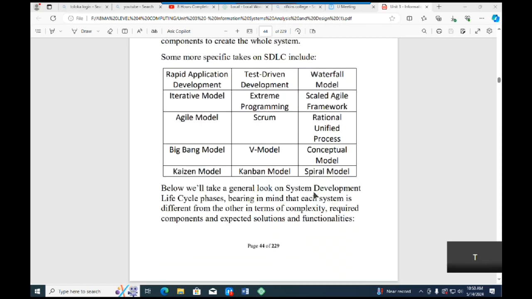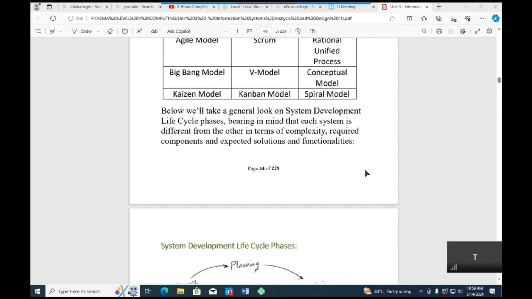Now, we have some more specific takes on software development life cycles, which include: one, we have the rapid application development, that is test driven development, and as an example, we have the waterfall model. Then we have the iterative model that applies extreme programming. Then we have the scaled agile framework. We have the agile model. Under agile model, we focus on Scrum. Then we have the rational unified process. The Big Bang model also that focuses on V model, and that applies the conceptual model. We have the Kaizen model that uses the Kanban model and the spiral model.